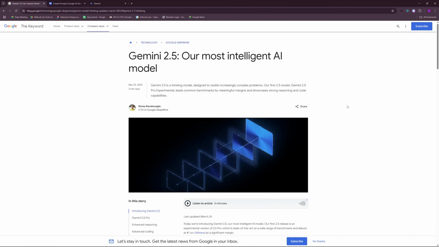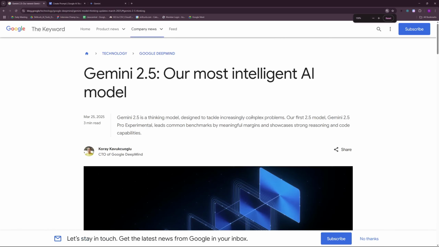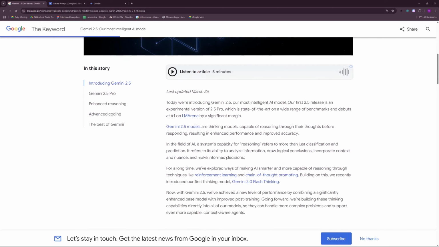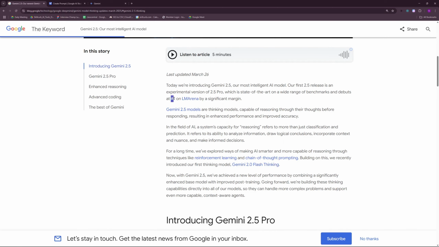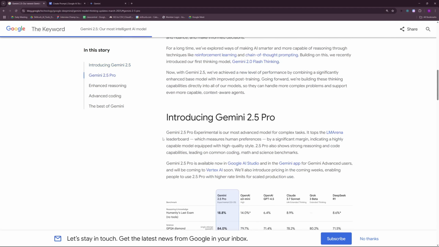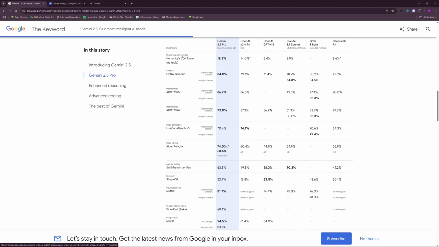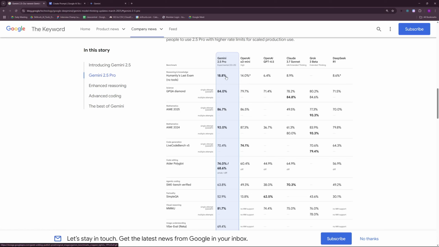Google just launched their most intelligent AI model, which is Gemini 2.5. And Gemini 2.5 is a thinking model designed to tackle increasingly complex problems. If you scroll down on this blog, you can see that it's ranking #1 on LM Arena by significant margins. And if you scroll a bit down, you can see its score in reasoning and knowledge is 18.8%, while O3 Mini is on 14%. So this is a really big gap right here.